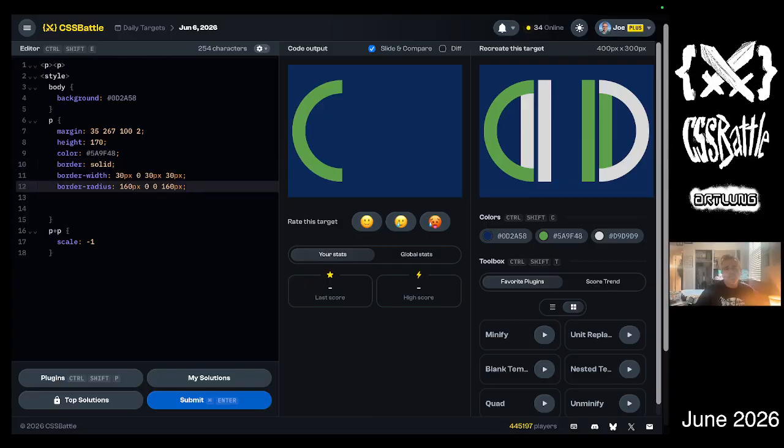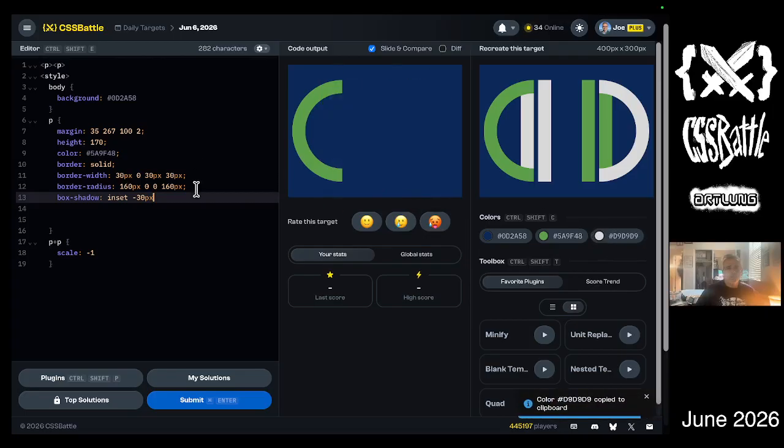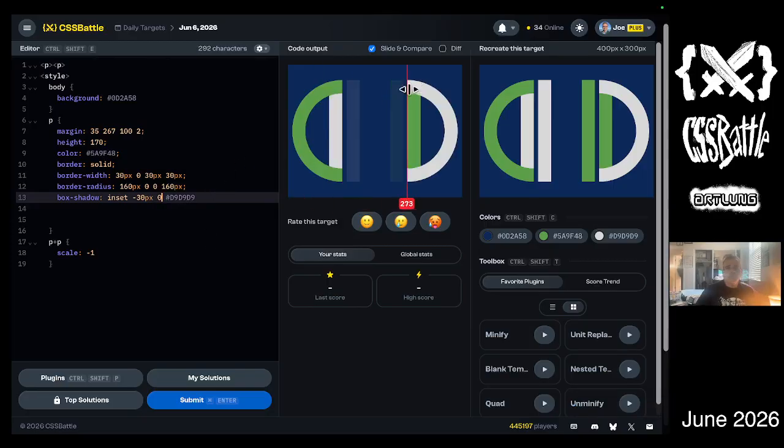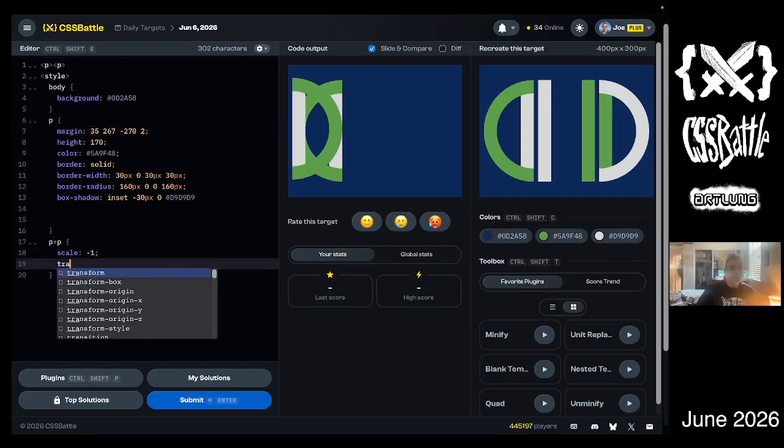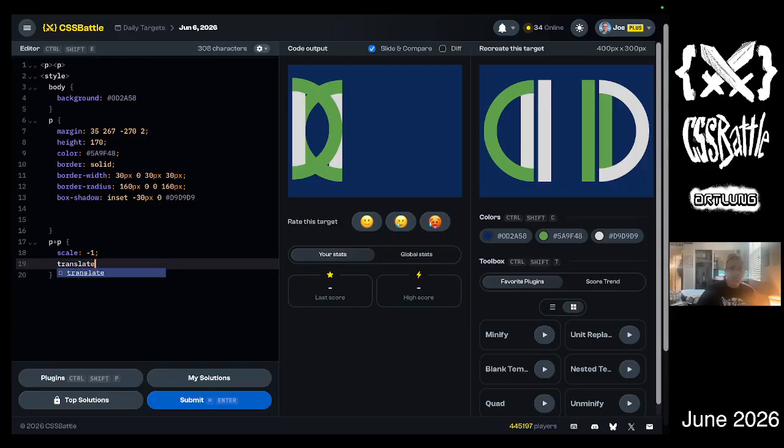And if I'm doing it like this, no. Don't overthink it. So let's do box shadow inset minus 30 pixels, 0. There we go. So that. So if I make this the second one, let's give that minus 2, 3, 2, 6, 2, 7. I'm just going to add a translate. Are there other ways to do that? You bet there are.